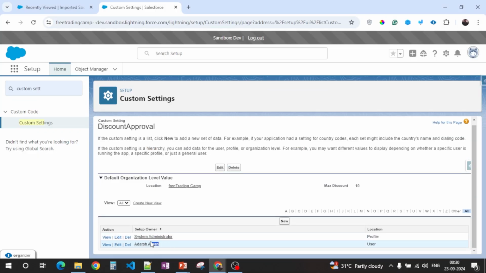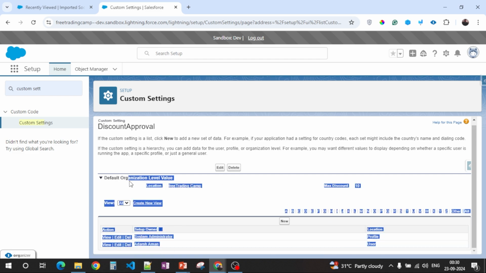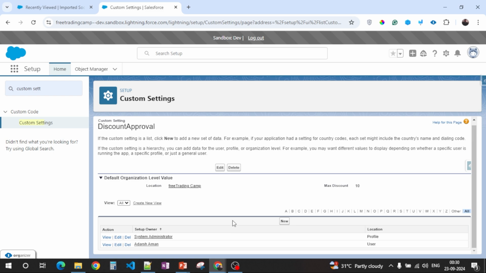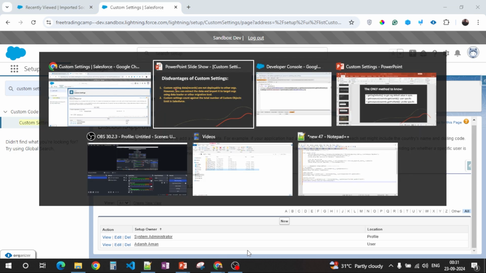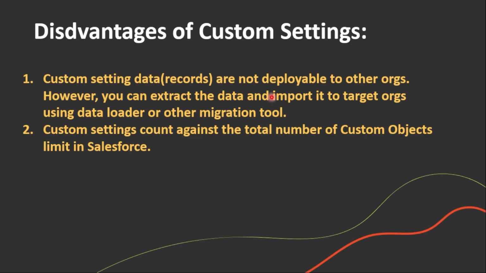So here we have one record for org by default, one for system admin, one for profile; these are three records of this custom setting, right? This you cannot deploy using change set or some other tools. What you have to do is extract the data from here using data loader or something, and then import it to the target org. So you need to use the data loader or any other migration tool in order to deploy the records of the custom setting, right?